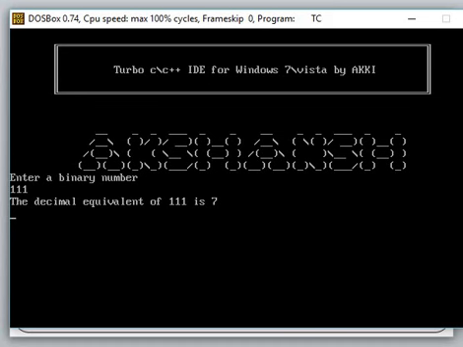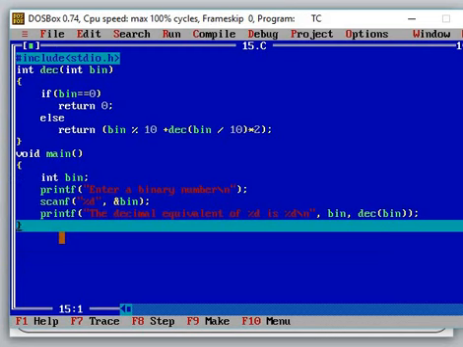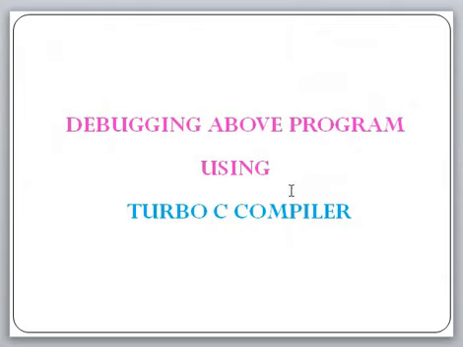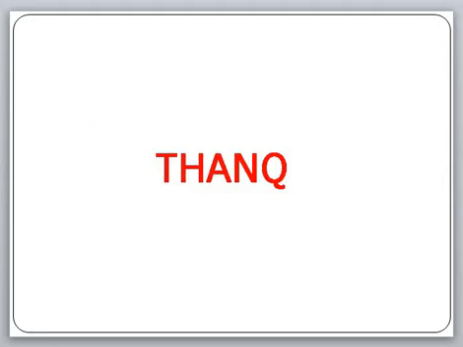Now I have to press enter. So this is how the computation happens. This is how tracing is possible in C programming using the Turbo C compiler. So this is about program debugging using the Turbo C compiler. So this is all about the program to convert a binary number into decimal using a recursive function.